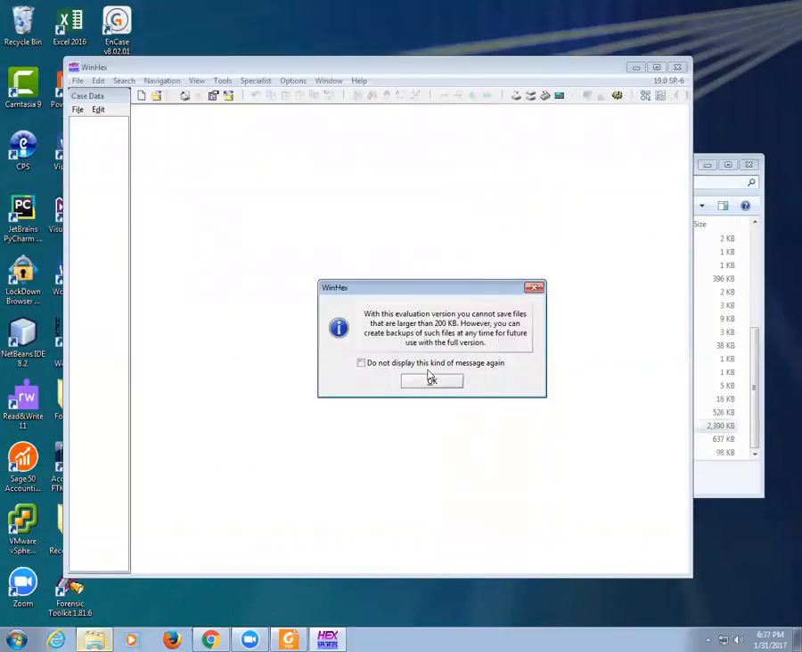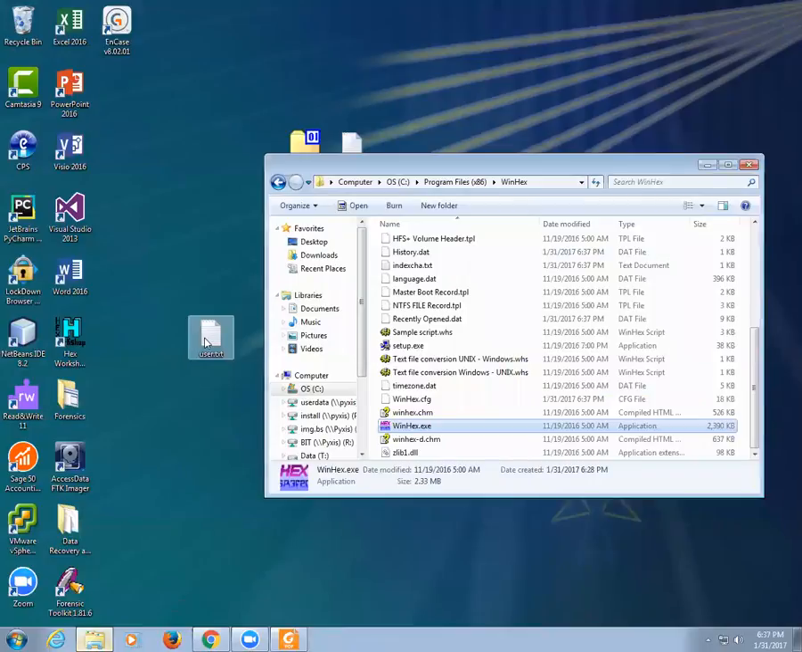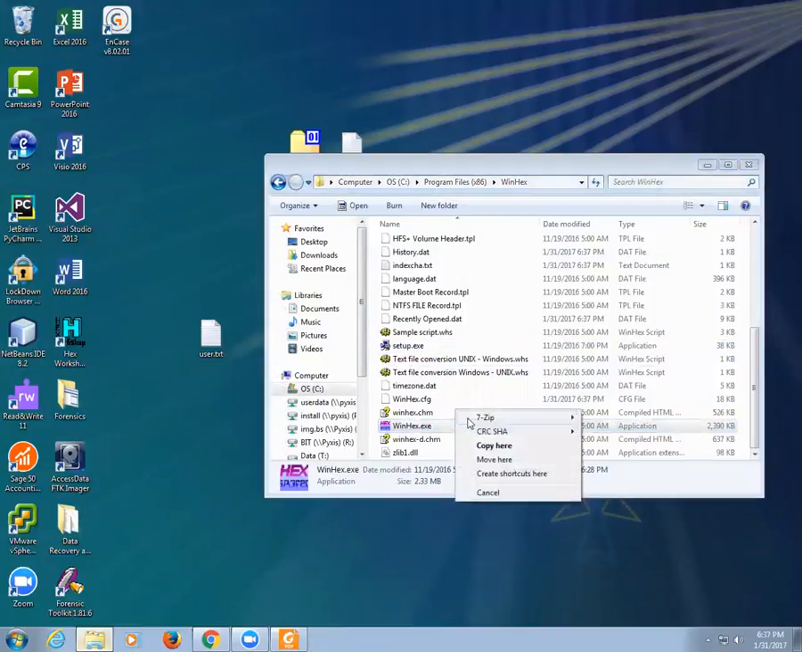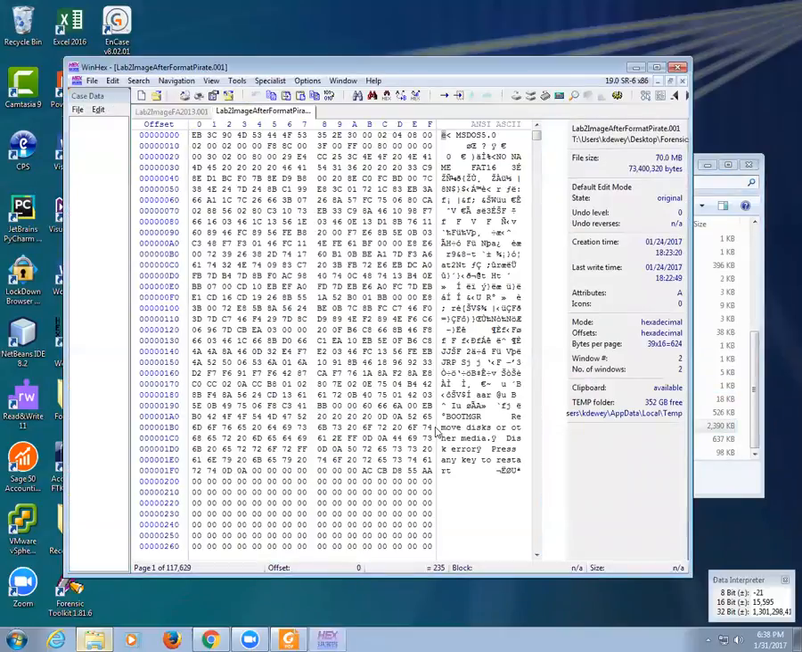This is evaluation version. You cannot save files larger than 200K. But you just copy it back in. Move here, and ta-da! Works perfectly. It's like, wow, what kind of license scheme is that? But not a very secure one. They're going to figure out how to break it anyway, so we just might as well make it easy.